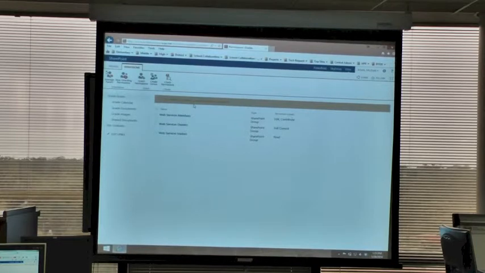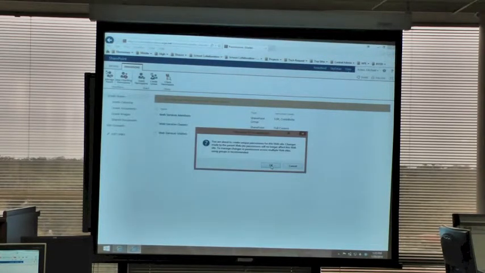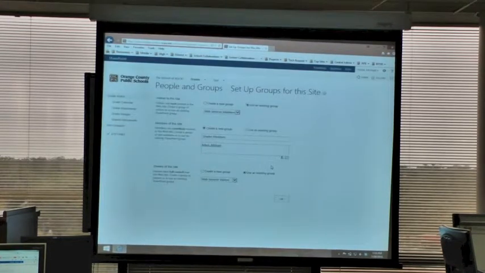So probably not. So what we're going to do is, up at the top left-hand side here, you're going to see a second button. It says Stop Inheriting Permissions. So we're going to click on Stop Inheriting Permissions. It's going to ask you, are you sure? You're going to say yes or okay. So this is where you're able to control this new subsite's permissions.